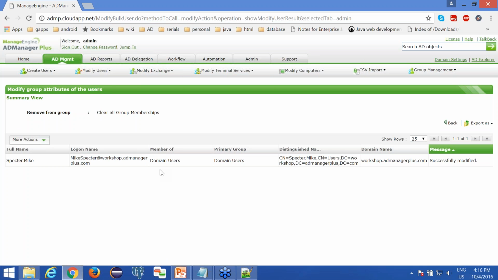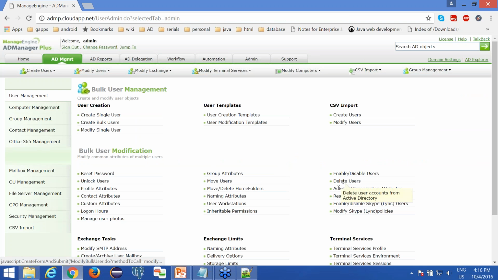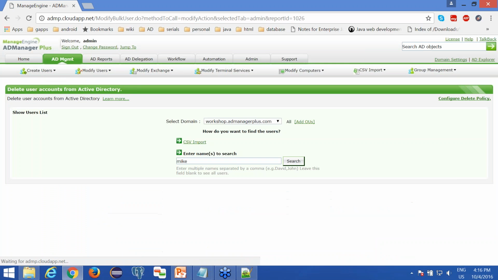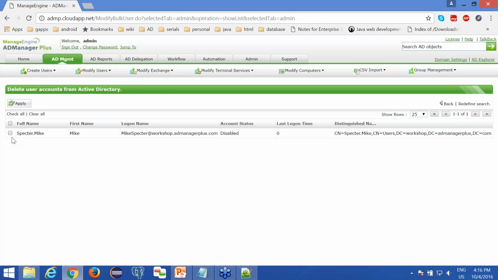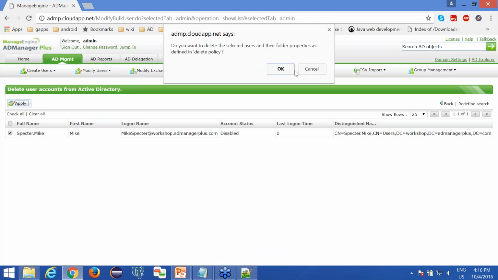And finally, if you want to delete this user account, go to the AD Management tab and then choose the option delete users and then choose your user account. So I'm going to select this particular user account and then hit apply. So you can even specify the policy when you delete such user account. So you can see this prompt here. Do you want to delete the selected users and their folder properties as defined in delete policy?